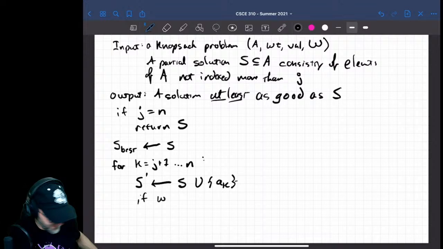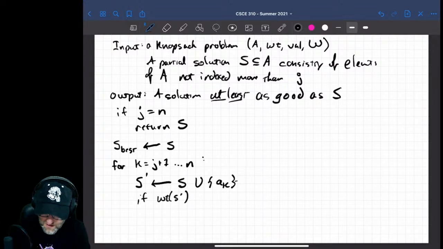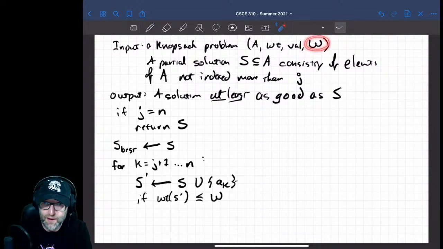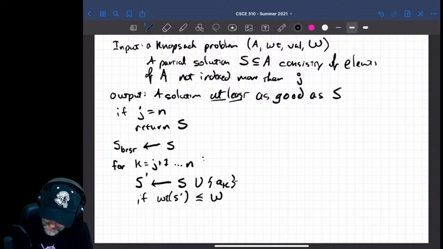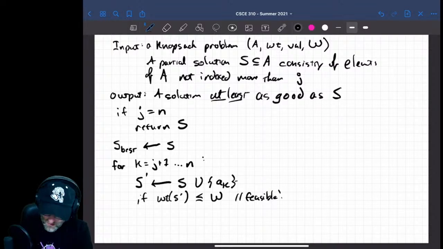If the weight of S prime, WT for weight, is less than or equal to W, remember that is the weight capacity of our knapsack, then it's a feasible solution, right? It's feasible. So we check it, right?